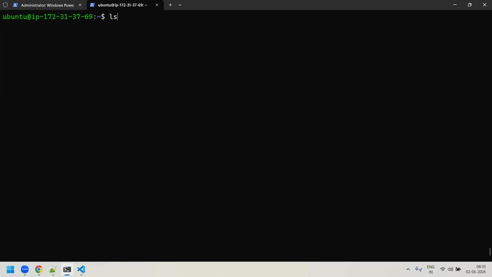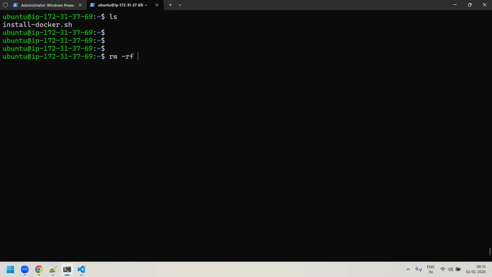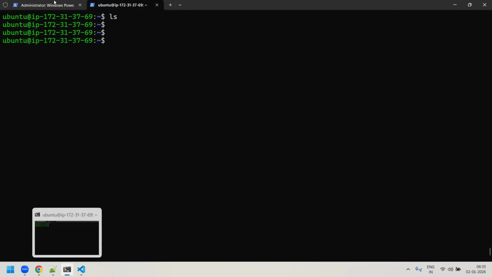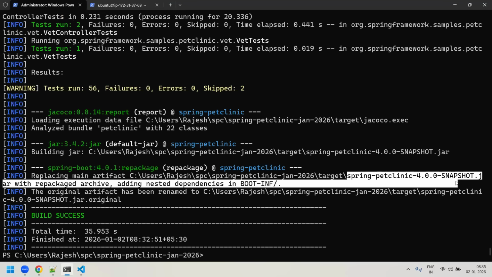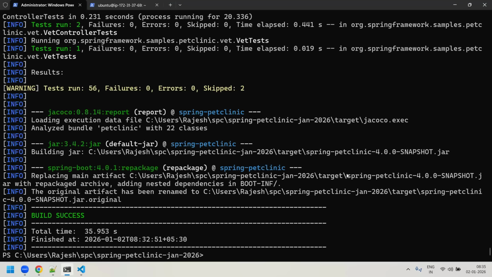Fine. So now, guys, I will try to create the same thing that I did in Windows here. Let us go back to Windows and see whether the build package I'm building works. I'm able to build the application. Could you see that you got this message, build success? After building the application, it has created one target folder here. Under the target folder, can you see the Spring Pet Clinic 4.0.0 snapshot jar got created? This is the jar file which got created.